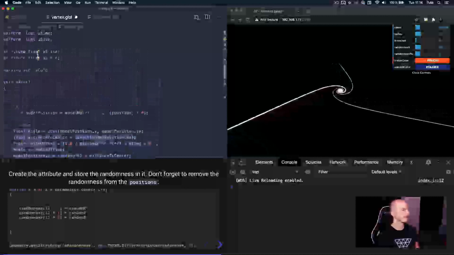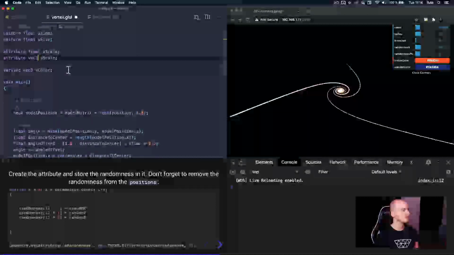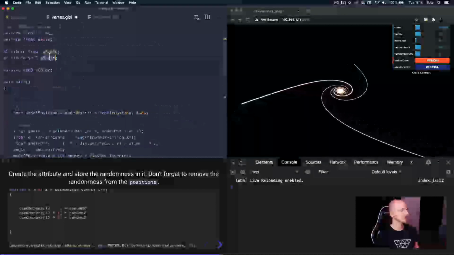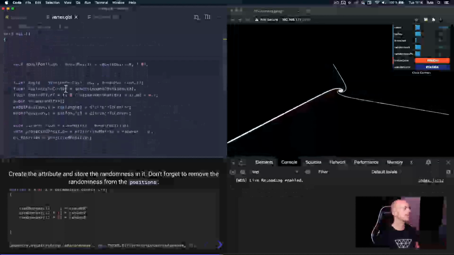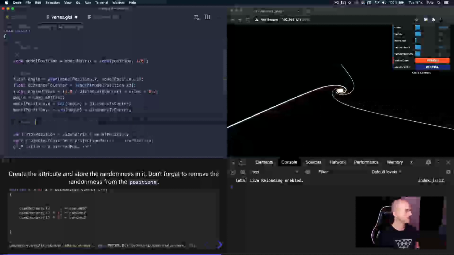And we can do it like that. Vec3 because they have a size of 3. We called it randomness. So this is the name of the attribute. We get something like that. And then we can apply it back after the spin. So it's over there. And we're going to call it randomness.